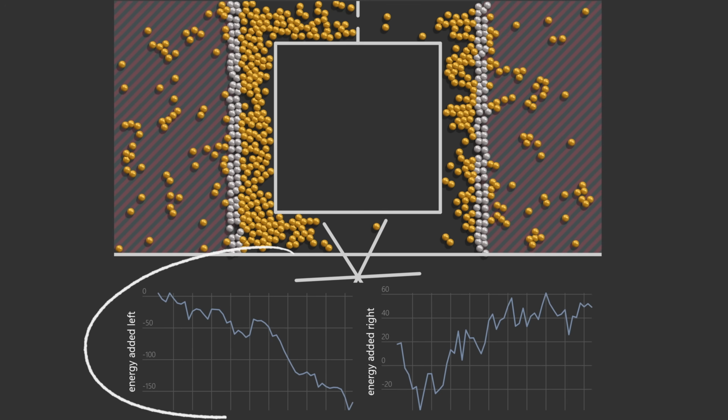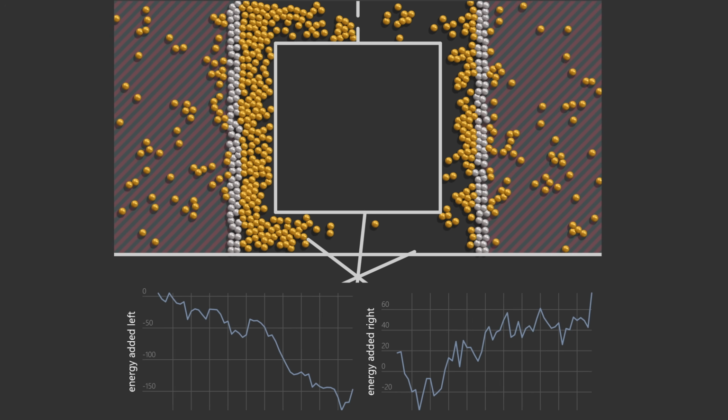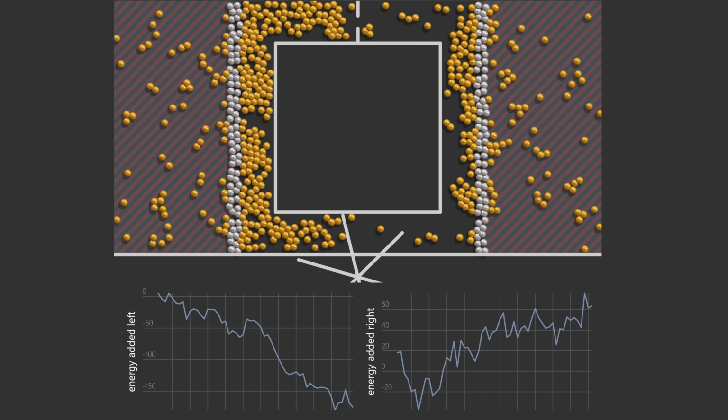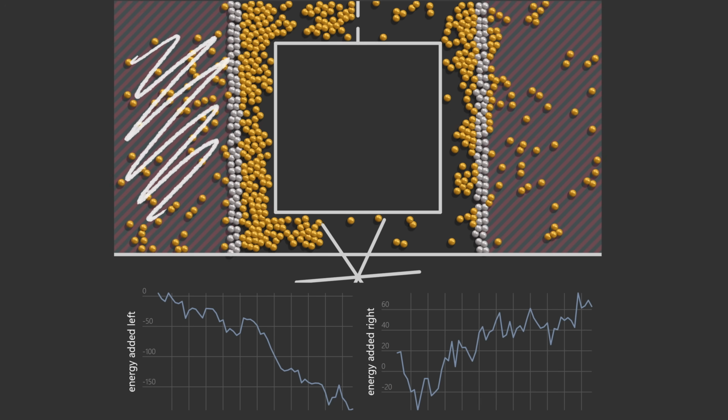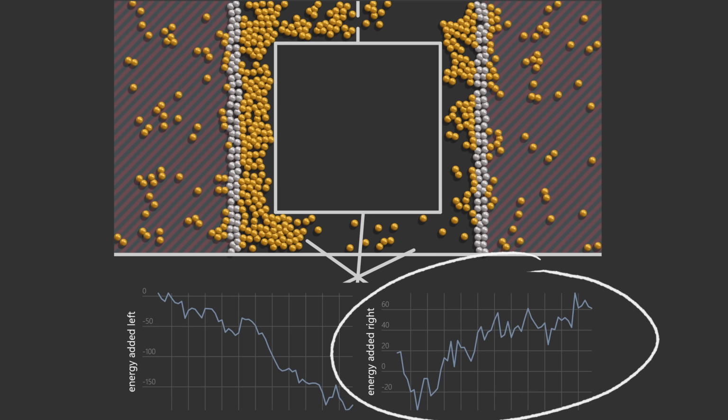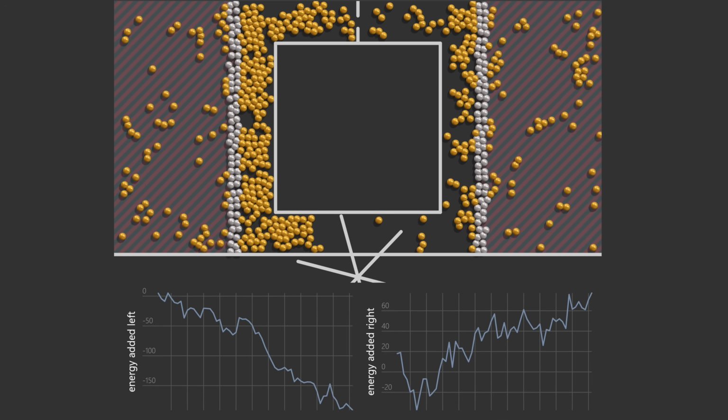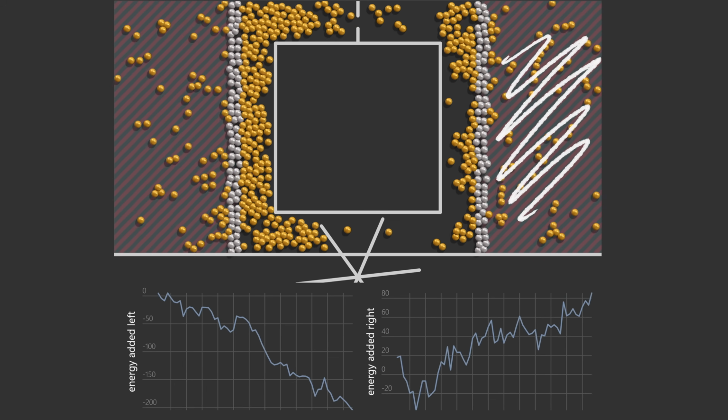And to measure the performance, I added an additional thermostat to the right reservoir and set it to the same temperature as the thermostat on the left. And I also updated my thermostat code to keep track of how much energy is added or removed. So this graph here shows how much energy was removed from the thermostat on this side to keep the temperature constant. And this graph shows how much energy was added on this side to keep the temperature constant here.